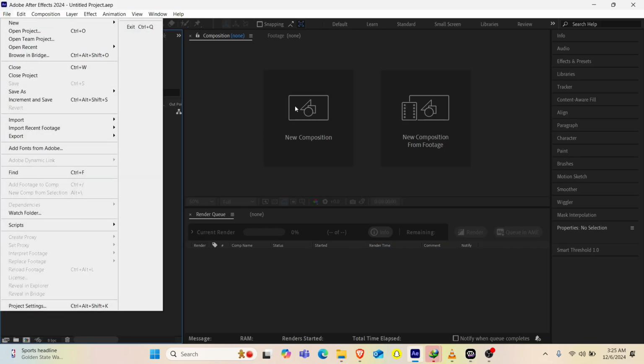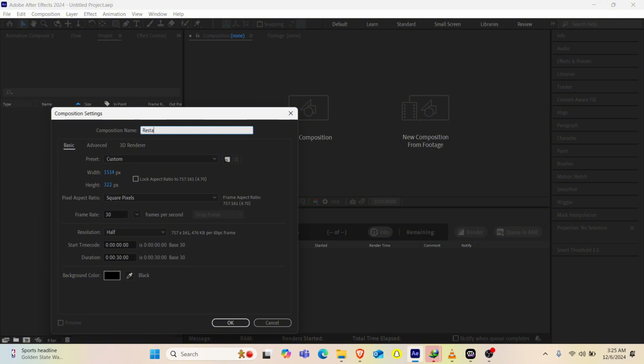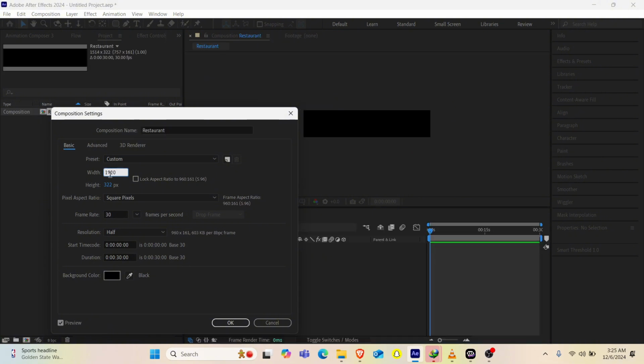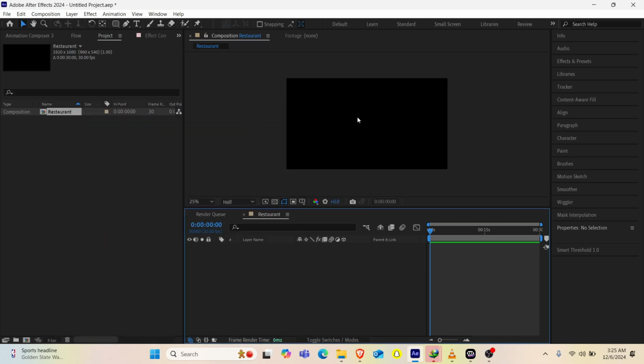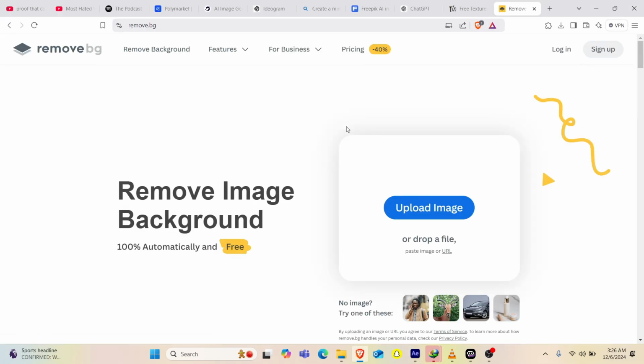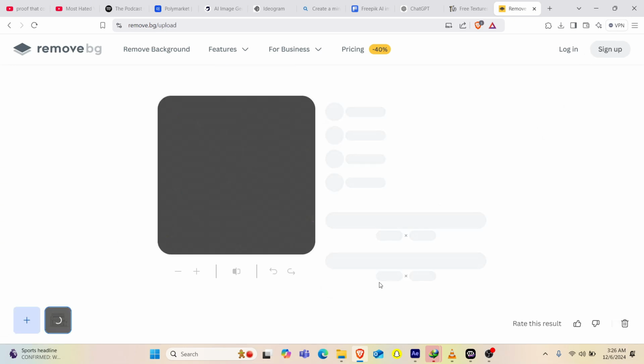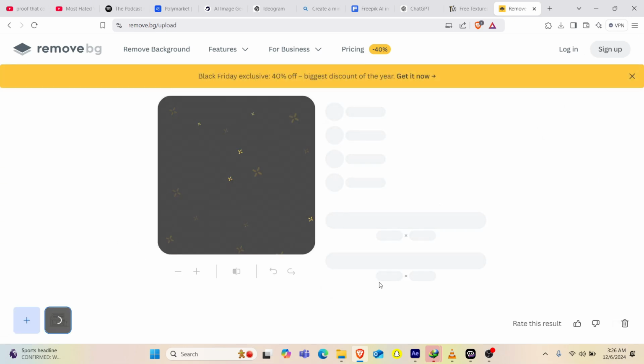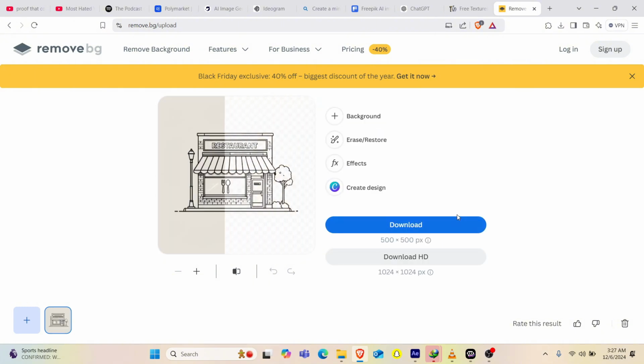So right now, we're going to create a new composition and name it restaurant. The aspect ratio is going to be a landscape aspect ratio, of course. That's 1920 and 1080. Now, I would like to remove the background of our image, so I'll go to remove.bg and I'll upload our image that we want to remove the background of. Then I'll just hit download.